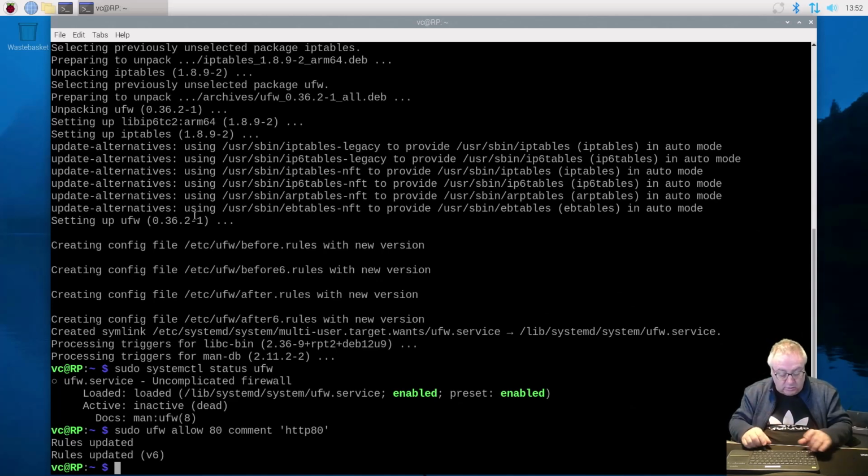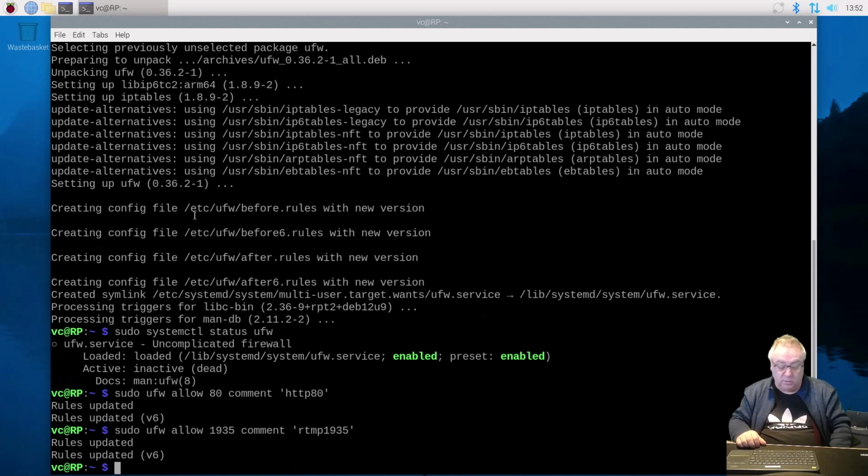I also need the rule for port 1935. Okay, so that also needs one. And that's the RTMP 1935 port. So this is where it receives the stream. So we're going to add this as well. And now I'm going to make this active.